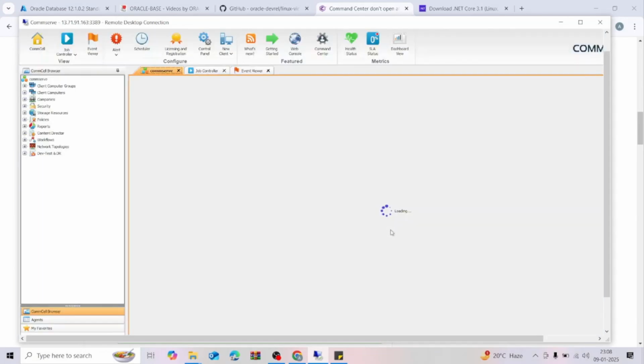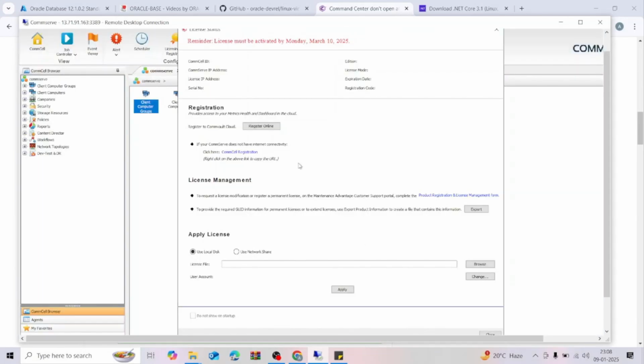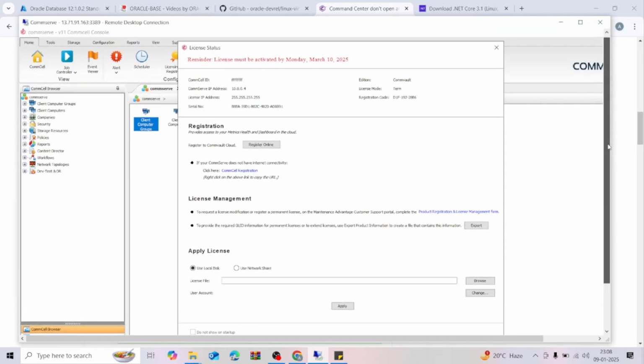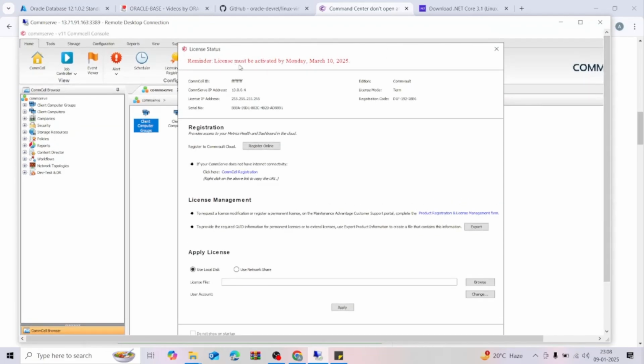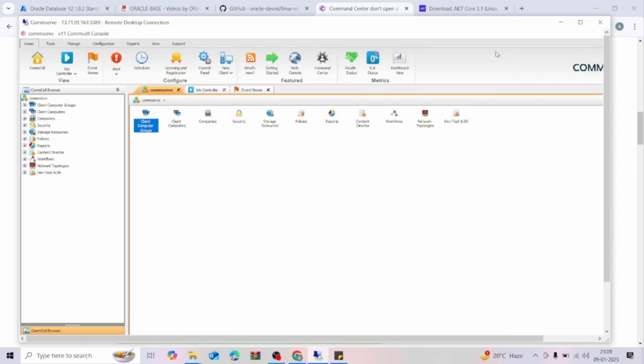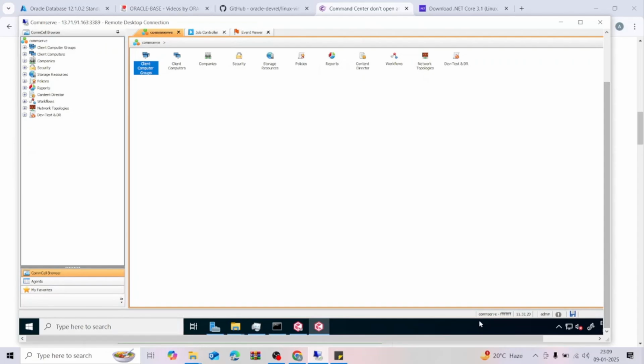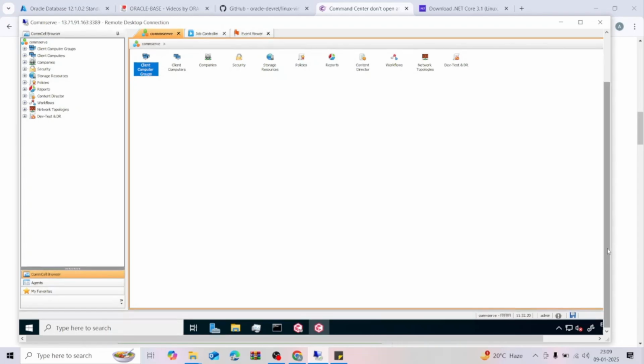Once you enter that, you can see your console has opened. This is the area where the backup admin will be playing. Now you can see that pop-up window, the license status. What it means is that the software we installed is a trial version. Trial version means it is valid only for 2 months. After 2 months, you cannot do any operation. Till then, you can perform any operations. You can use this for your learning purpose.